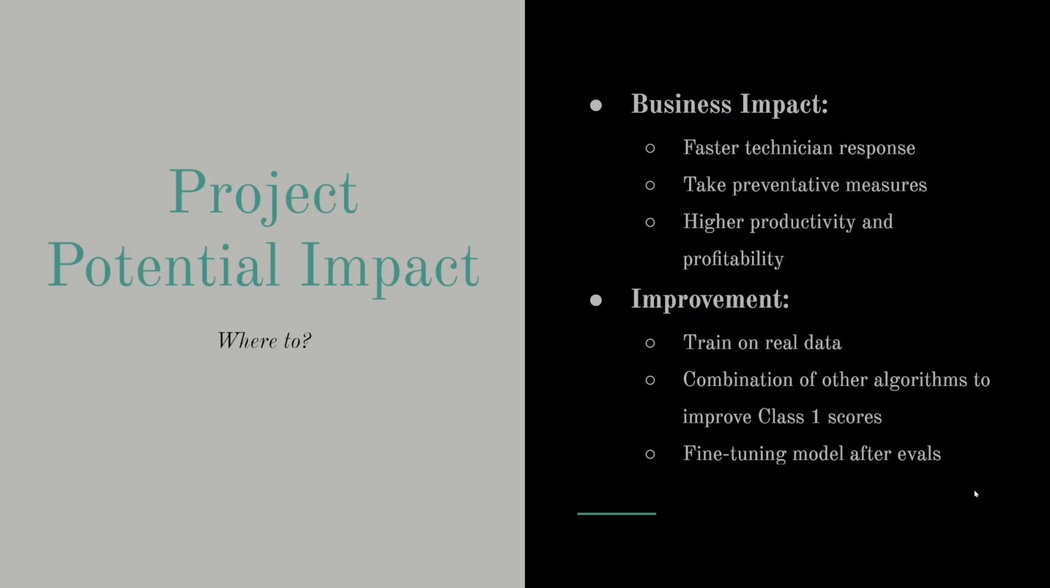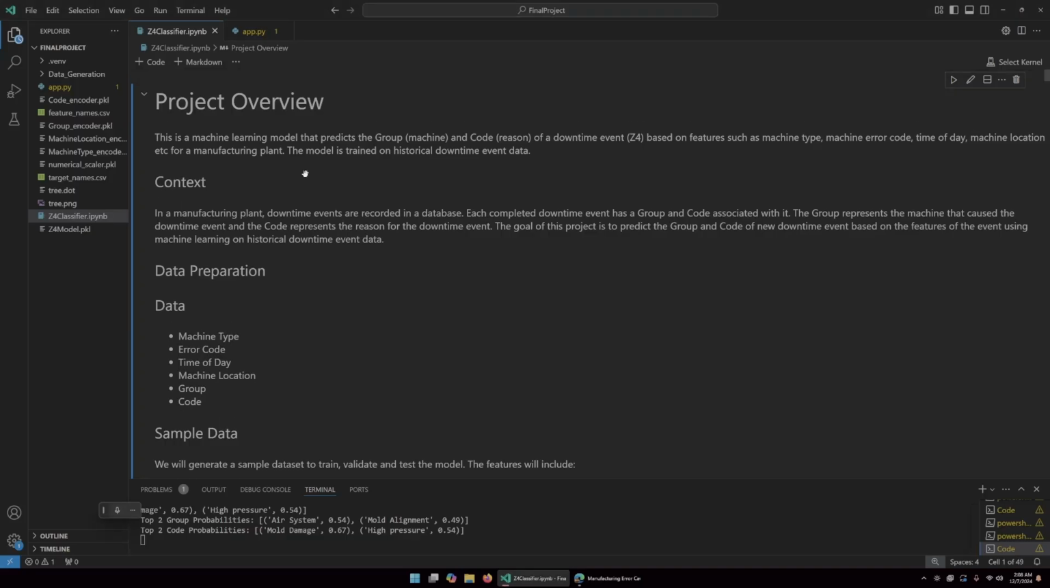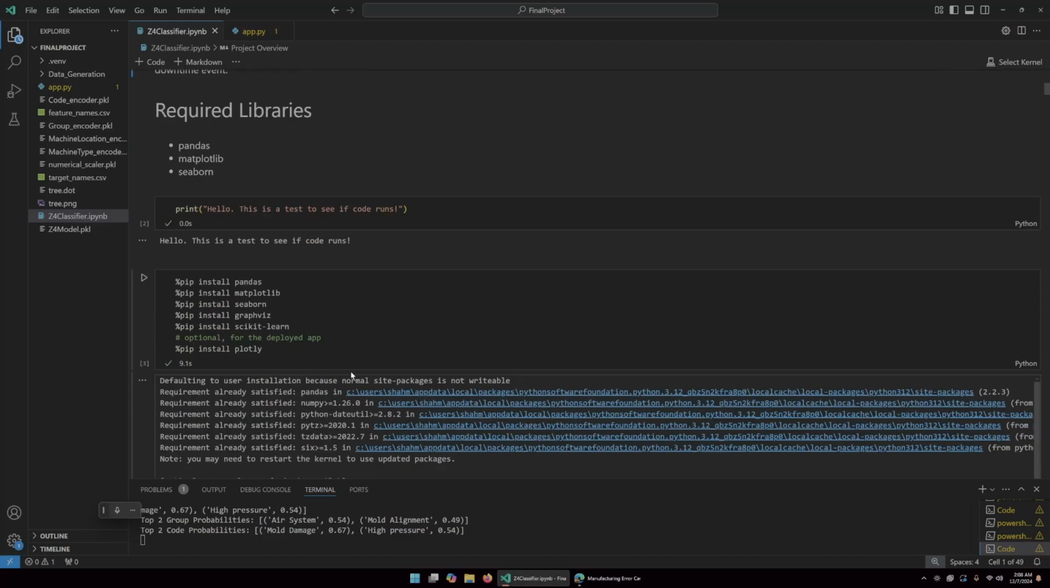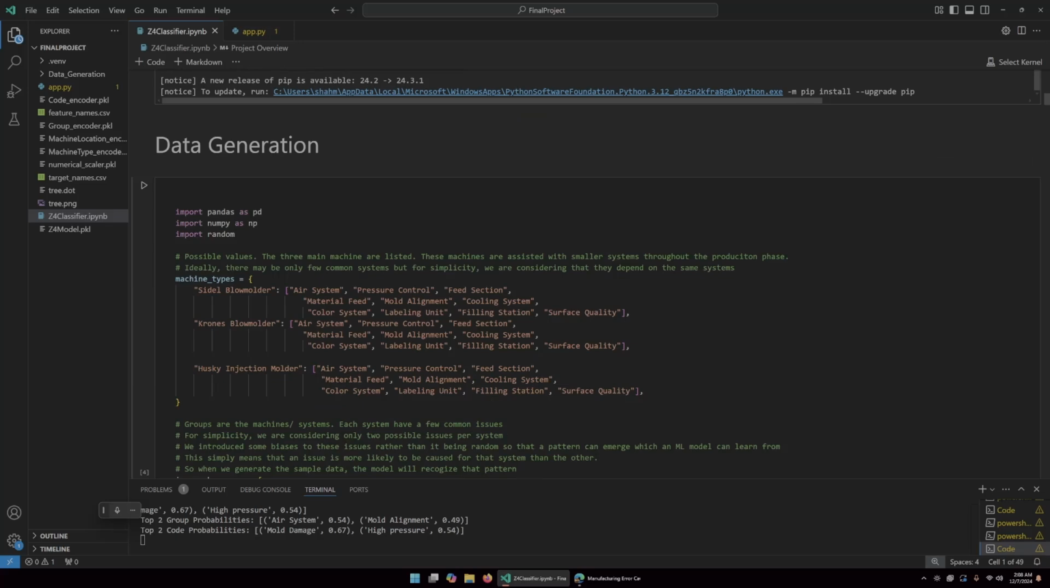Some of the improvements we see that can be done are training on a real data set, and we can also do a combination of other algorithms to improve the class 1 scores, and then fine-tuning the model after evaluation, so that we can determine which ones are the cause. We are pretty much running out of time, but I'll quickly go over the Jupyter notebook file. Basically, what we talked about are some of these things listed here, some of the libraries that need to be installed before you can proceed.